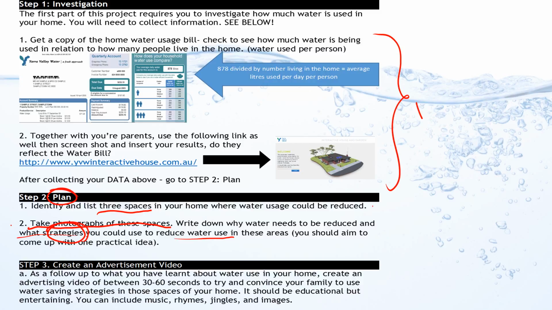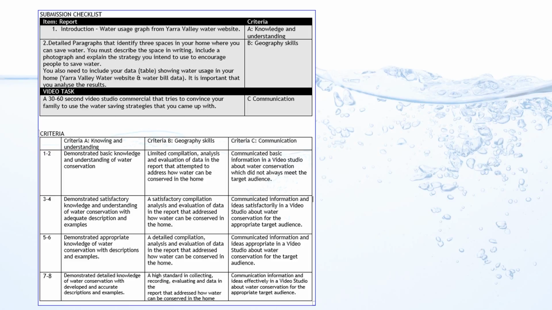And the last step is, once you've identified the areas, you have to create, as a follow-up to what you have learned about water use in your home, it says create an advertising video of between 30 to 60 seconds to try and convince your family to use water saving strategies in those spaces of your home. It should be educational but entertaining. Now there's a checklist. You've got to check that you've covered everything. There's a criteria sheet, and you can pause the video now to have a bit of a look at that.